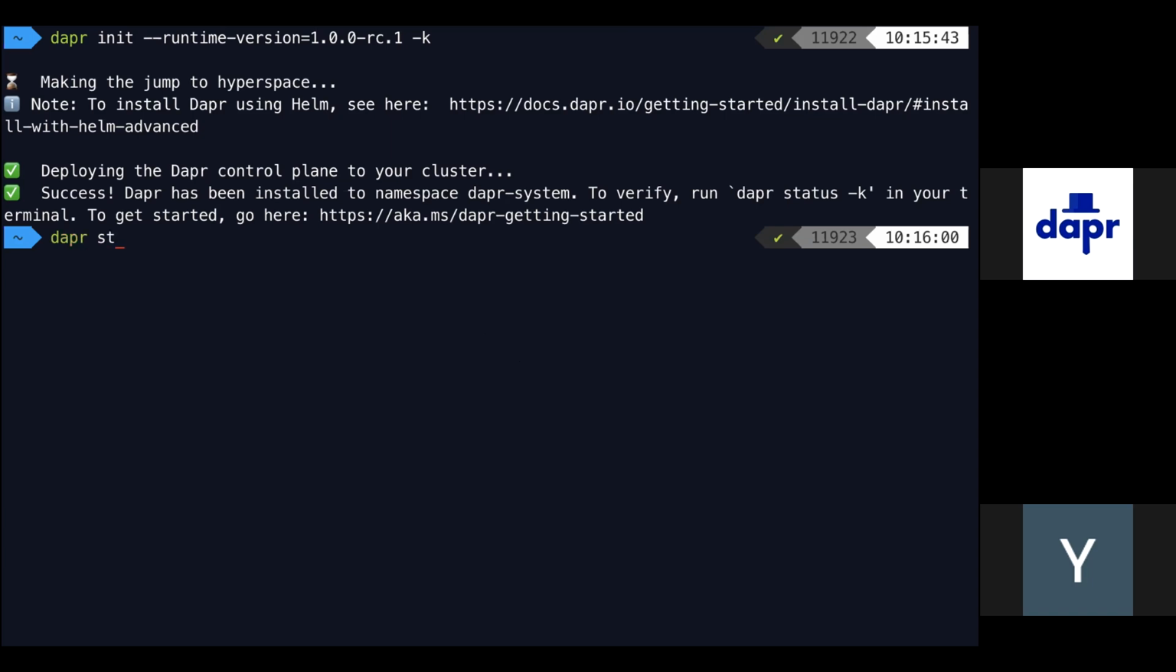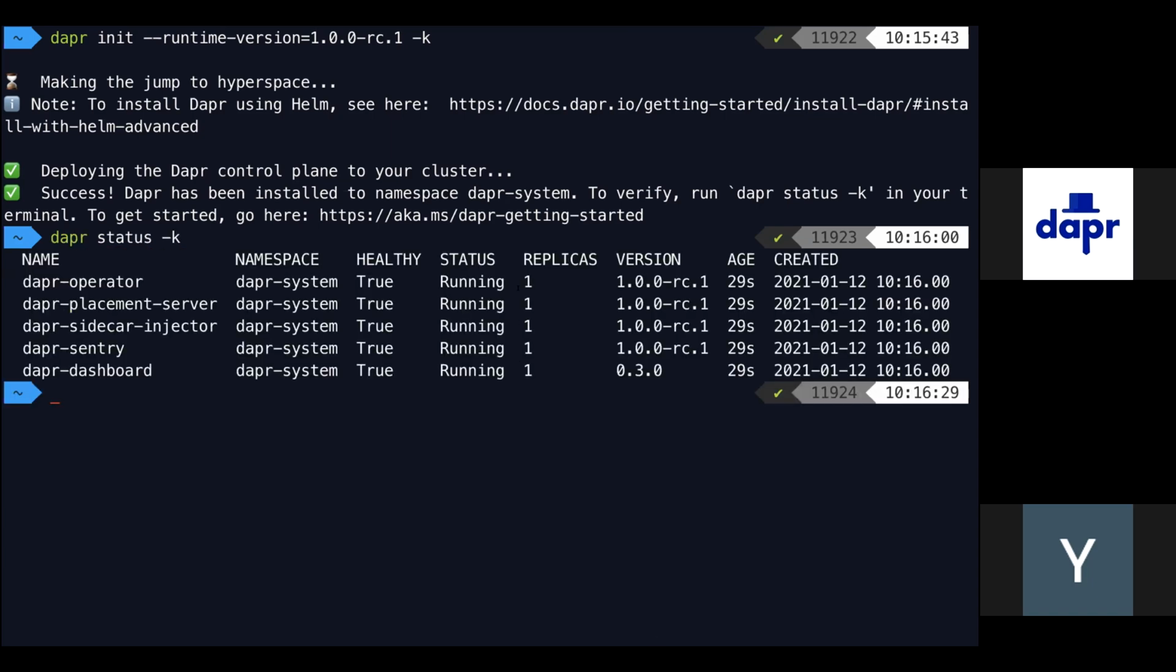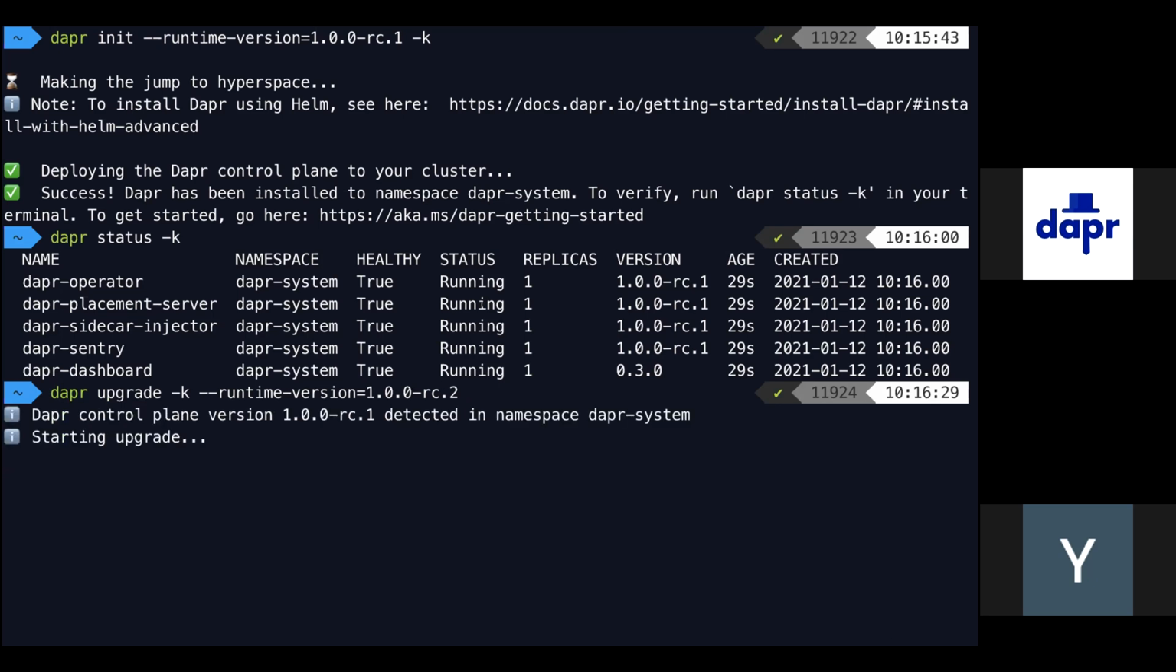So if we do dapr status -k again, we can see that the control plane is already running with RC1 version. Now, instead of doing the extremely complicated Dapr upgrade command, if I want to upgrade to the RC2 version, all I need to do now is call dapr upgrade and give it the RC2 version. So we'll be running that.